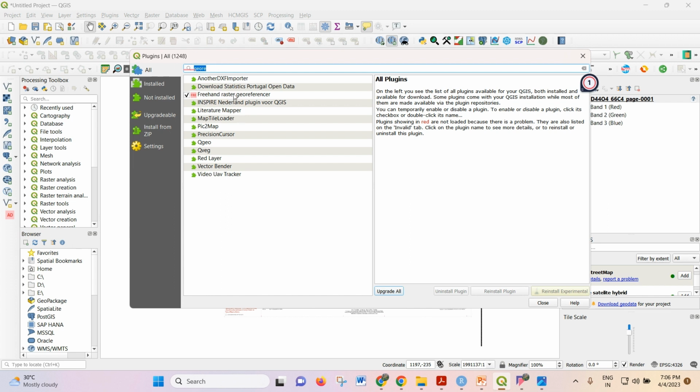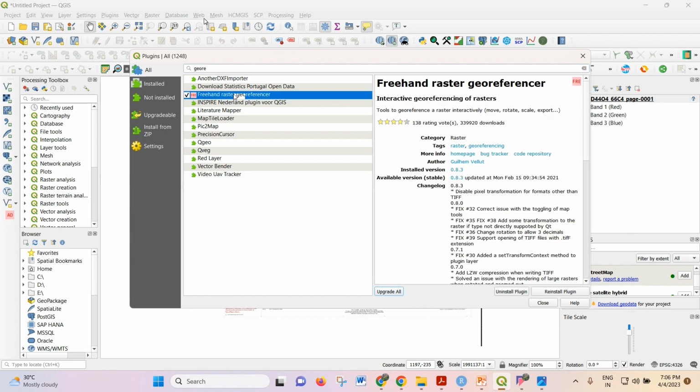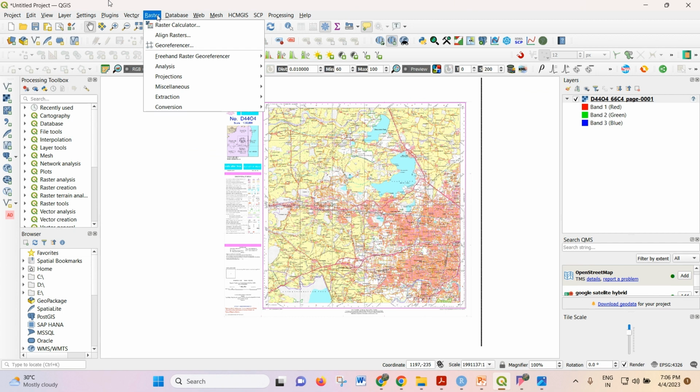Go to the geo. See here I got the freehand raster georeferencer. This is also one of the options for georeferencing. So if you don't get any other, this can also help you, but this is an additional tool, not an inbuilt tool. So that's why we generally prefer the raster georeferencer. This is what I prefer.